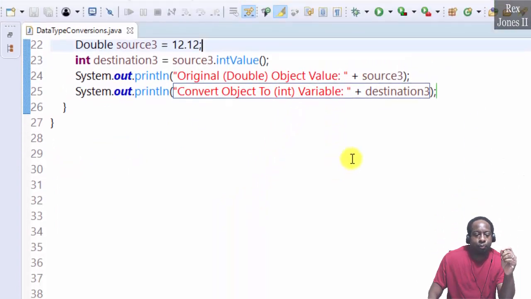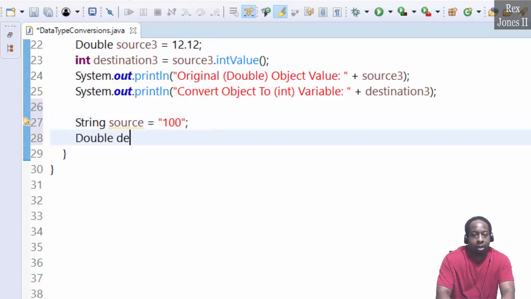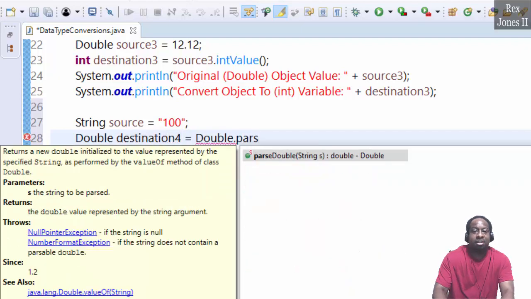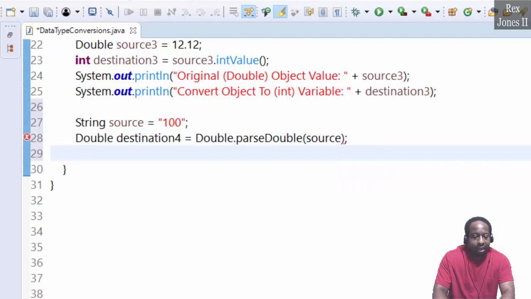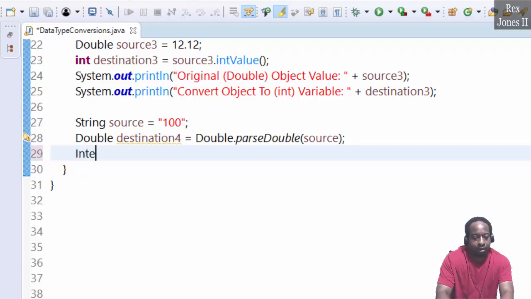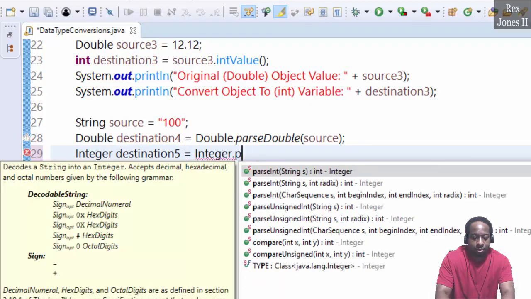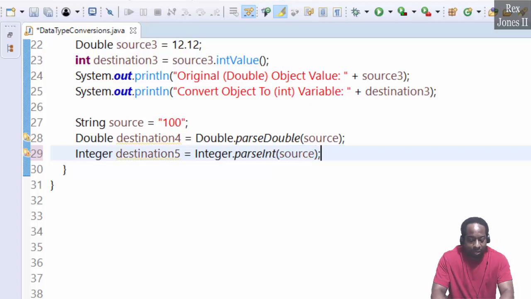Now let's convert a string to a number. String source equals 100 in double quotes. Double destination 4 equals Double dot parse double returns a double value representing the string 100. Then we select source. In the same way, we can parse an integer. Parse means it is analyzed for the correct syntax. Integer destination 5 equals Integer dot parseInt. Select source. This method returns an integer.